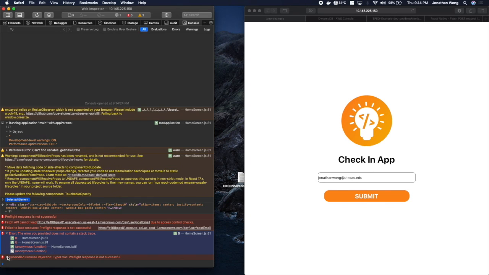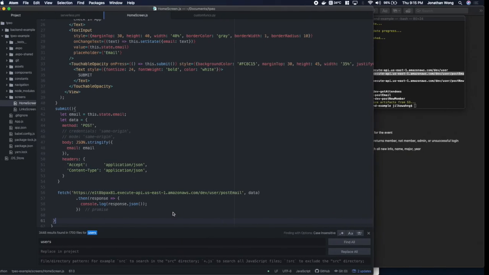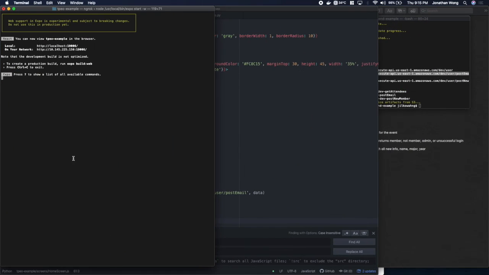Can you do it on your phone? Pre-flight response is not. Access control checks means it's a CORS error. Let's check on my phone. So Jonathan Wong at utexas.edu. Alright. Oh shoot! Oh wait, I don't have the console pulled up. Hold up. That's why. Wait, hold up.